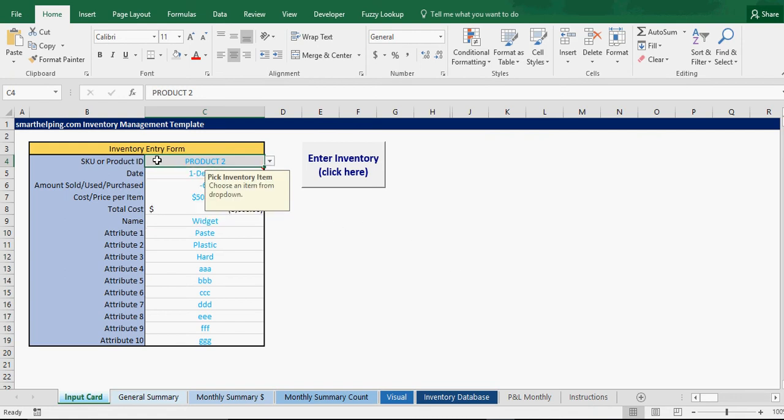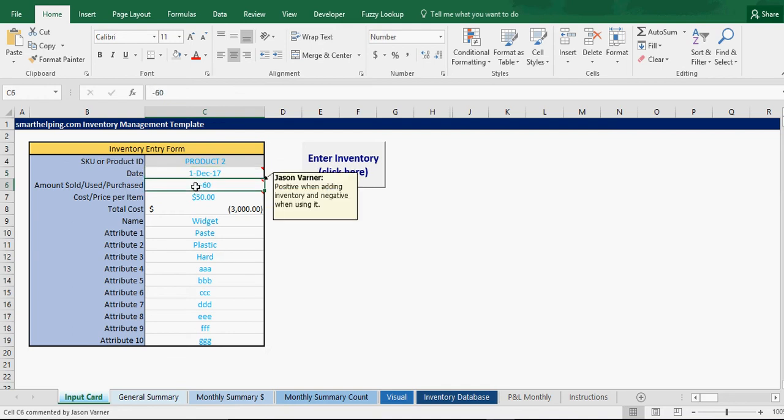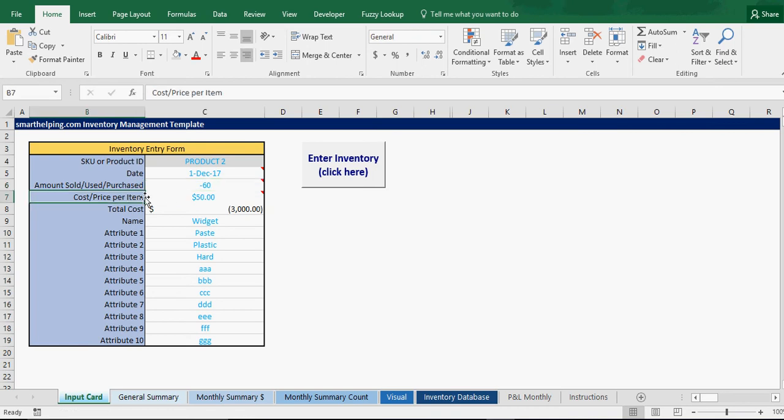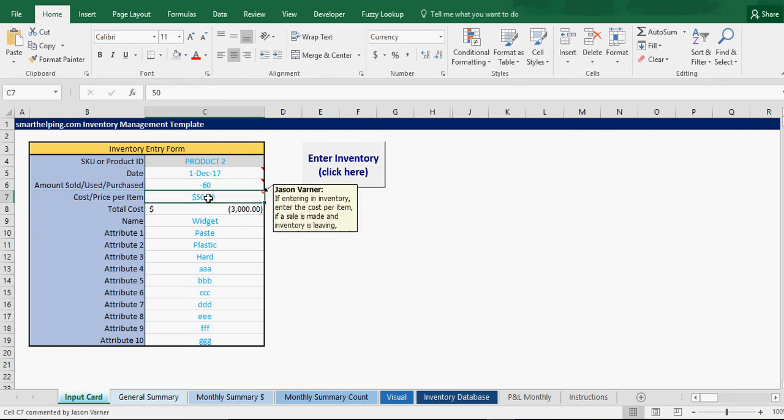So we pick the SKU, you pick the date that the transaction is happening on. You enter a negative if you're selling inventory, or a positive if you've bought inventory or made it, or you're trying to enter things into inventory. Then you put the cost or the price per item. So if you're selling it, what are you selling your items for? What's the net price per item? If you're buying inventory or creating it, what's your net cost per item on that date? And those will change. Obviously, the same product might cost less in the future or more. You might sell it for more or less in the future. So all of that's taken into account in all the logic for the monthly summaries.